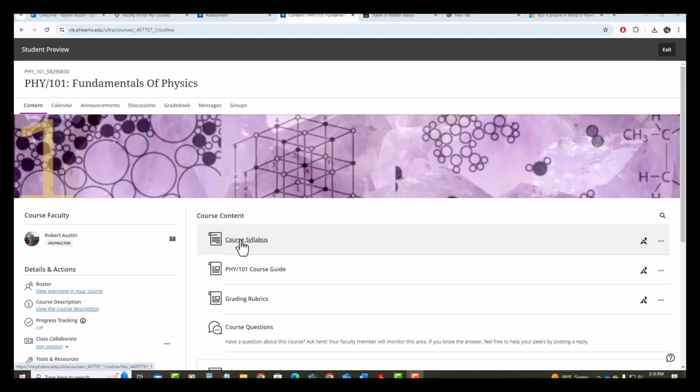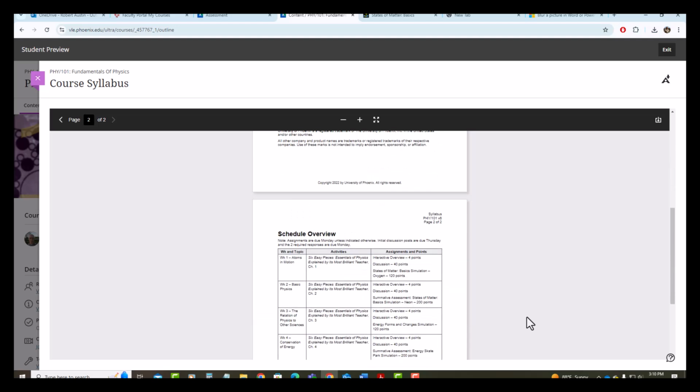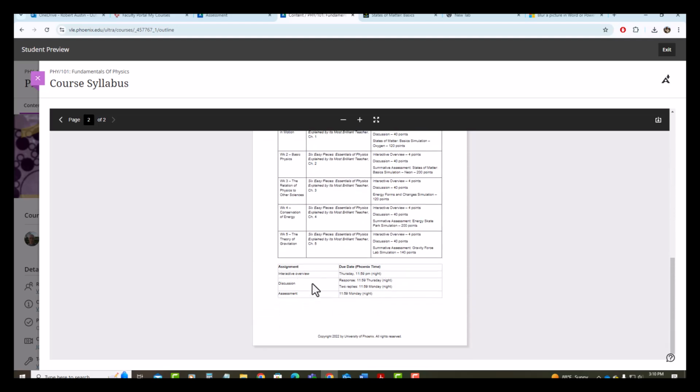So first thing to look at is the course syllabus. And really I just want you to concentrate on the very bottom table here. This is my edition, just summarizing what's due each week. So each week you have an interactive overview. You're supposed to respond to a discussion topic and post some replies to other student responses. And you have an assessment exercise, basically an essay based on an online lab that you do during the week.